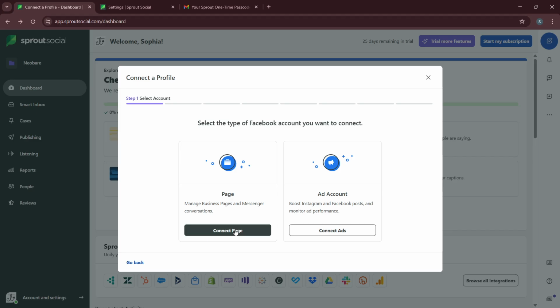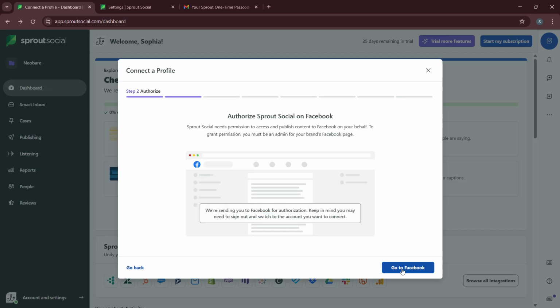Select the group where you want this Facebook page to live so the right teammates can schedule posts and view analytics later. Next, choose Facebook from the list of networks. You may see other options like Instagram or LinkedIn, but for this setup, select Facebook to start the connection flow. On the next screen, click Connect Page, and when prompted, choose Go to Facebook. Sprout Social will redirect you to Facebook so you can grant the necessary permissions securely.